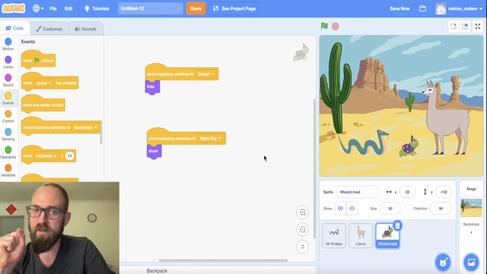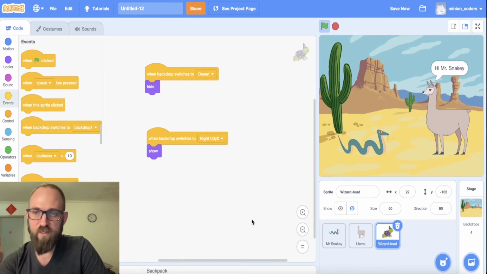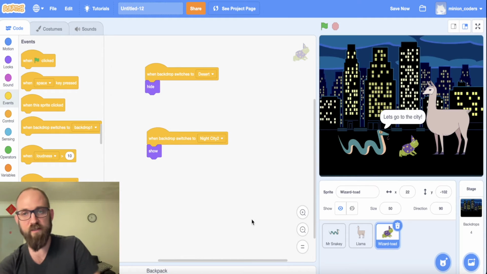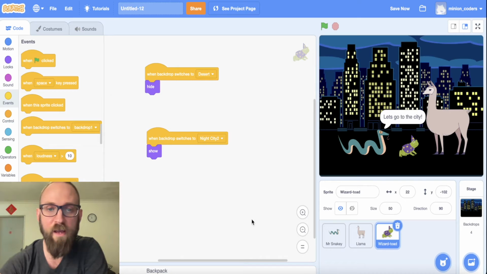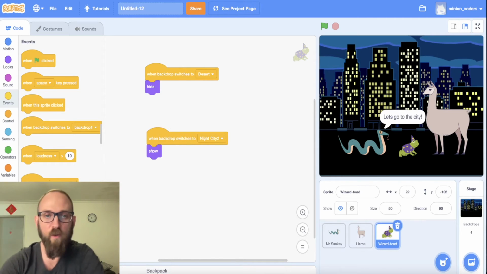So when I hit the green flag now and we go to the desert, it should hide the frog. And when we go to the city, he should be right there waiting for them. So the Wizard Toad is hiding. Go to the city. Yes, there he is. He's waiting for us. So make sure you have the right background selected. Very nice.